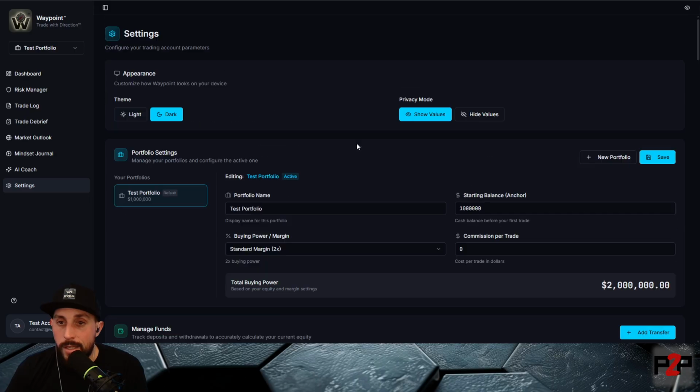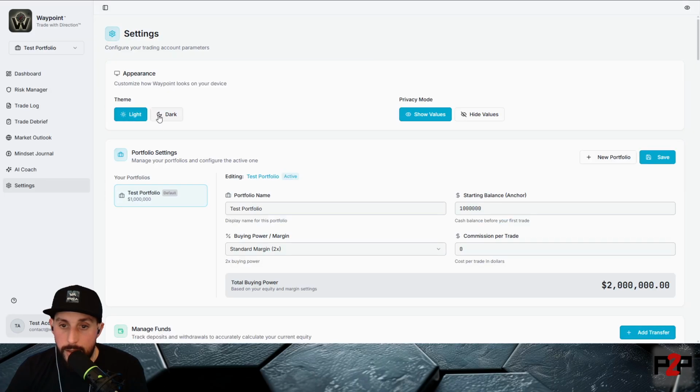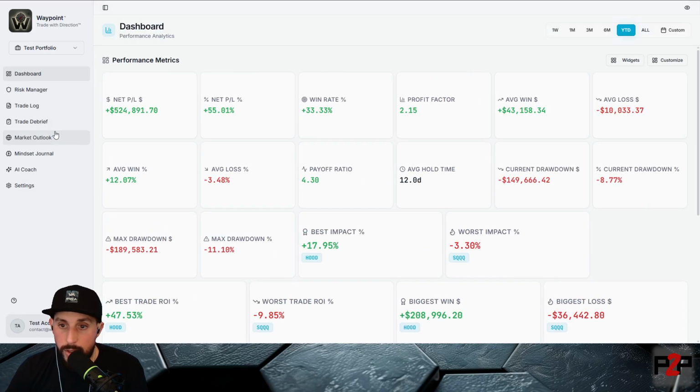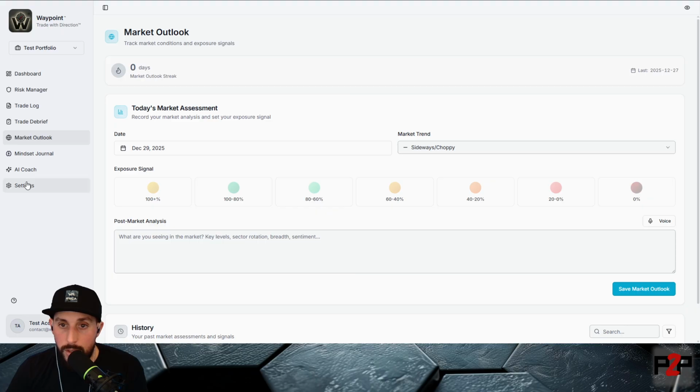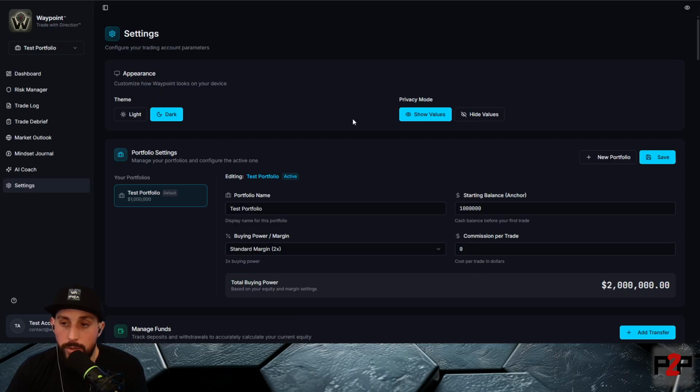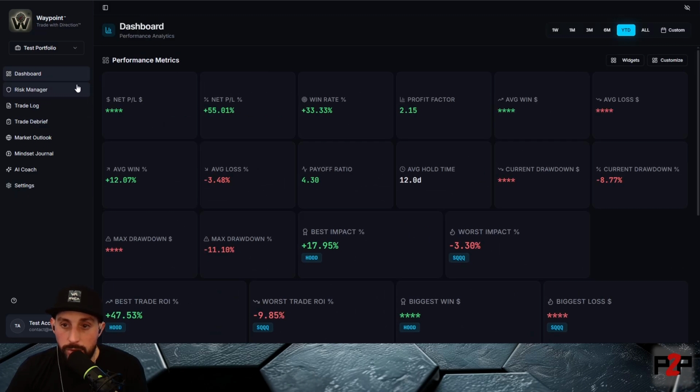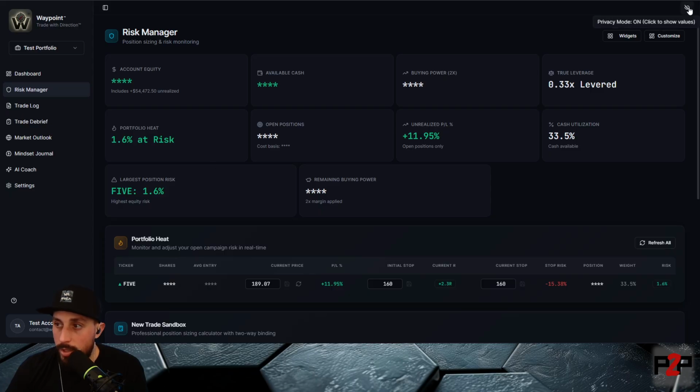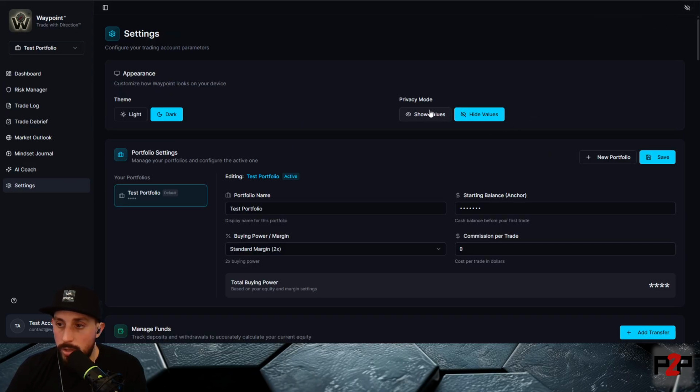While we're in settings, you'll see there's a light and a dark mode, so you get a little feel for the light mode. Not a big fan of light mode, but if you are, there you go. If you're in public, or maybe you're somebody who streams and you don't want to show dollar amounts, you want to just show your percentages, then you have not only up here in the top right, the privacy mode, but it's also here in your settings.